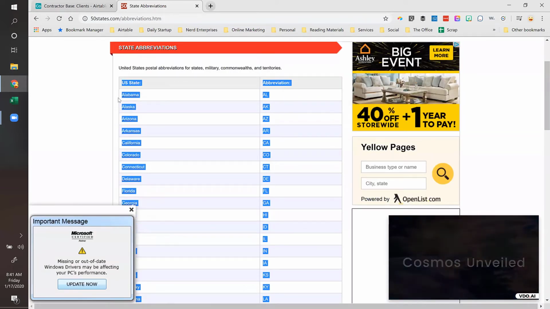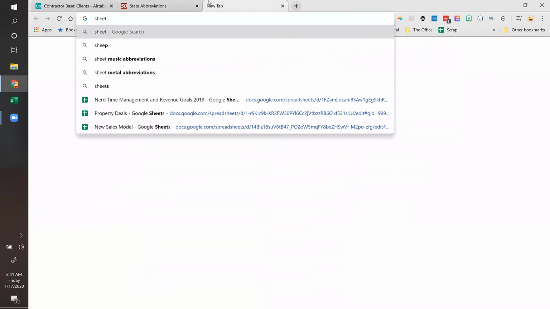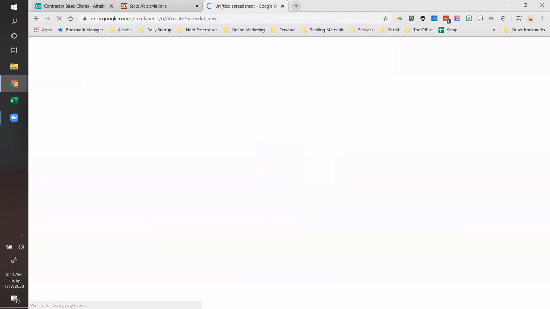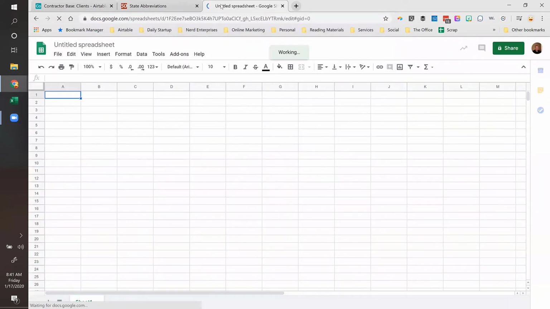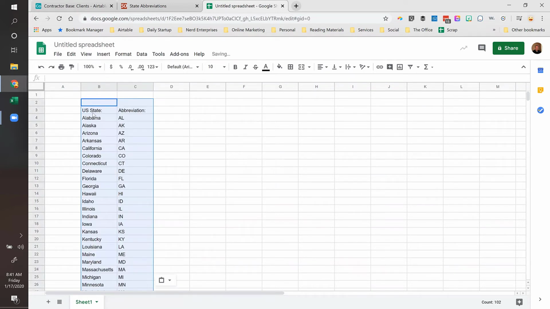Okay, so I go all the way to the top, Control C, sheets.new, gives me a new Google Sheet. I love that command. It's one of my favorite things in the world. Some days I just like to sit in my new recliner chair and just open up new Google Sheets like that. We're going to right click and I'm going to choose Paste Special Values Only. Look how nice that is.